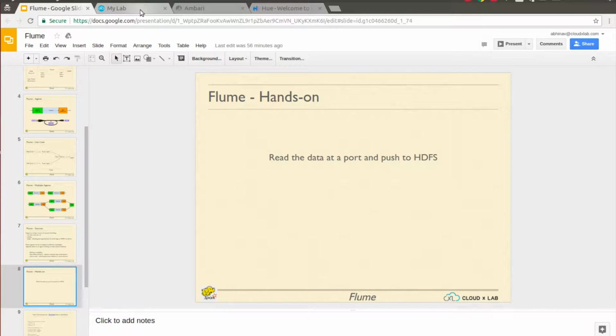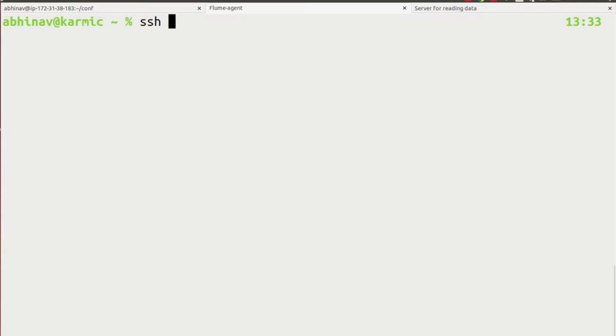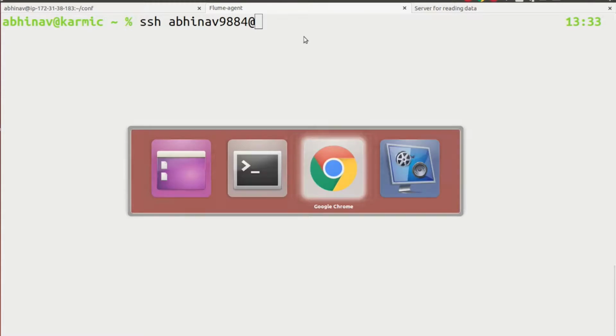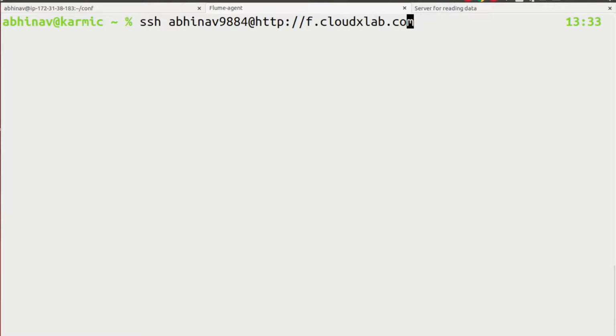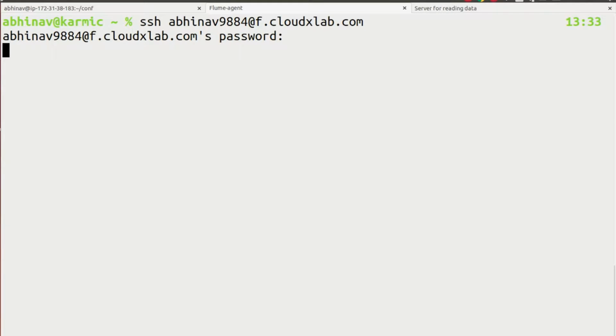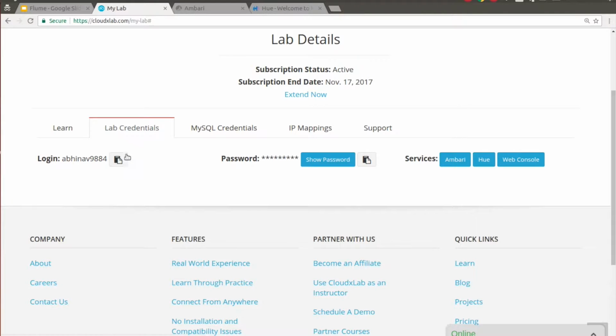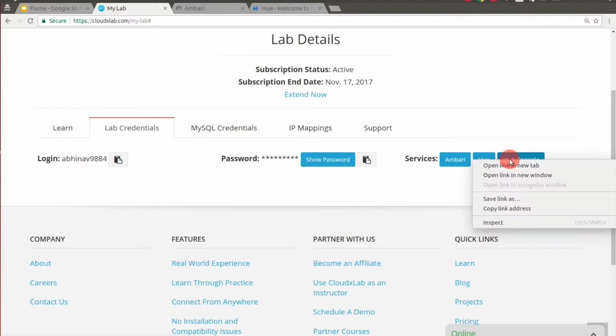Let's do a hands-on exercise in Flume. We will read data from a port and push it to HDFS. Log into CloudxLab Linux console on two different terminals. On first terminal, we will run flume agent. And on the second one, we will run a server from which we will read data.